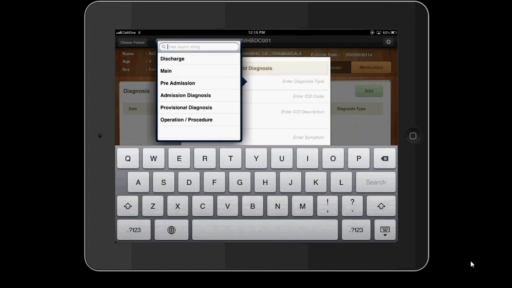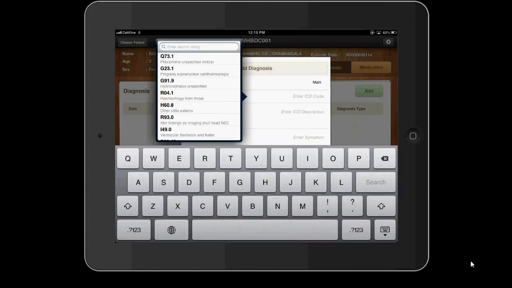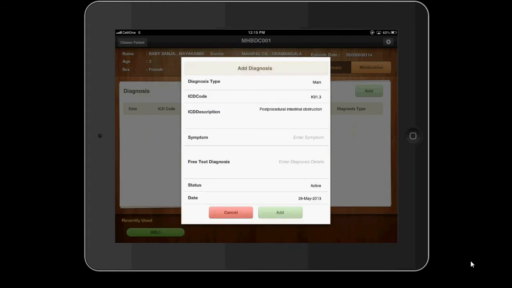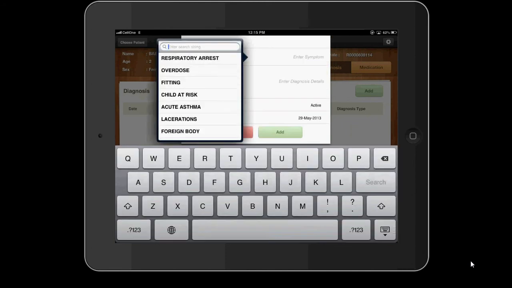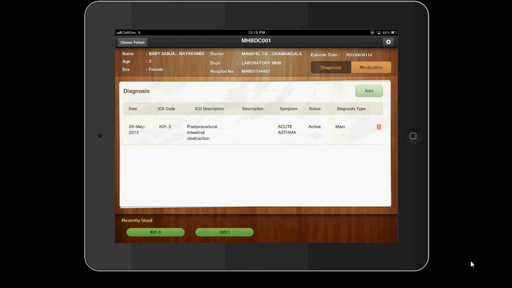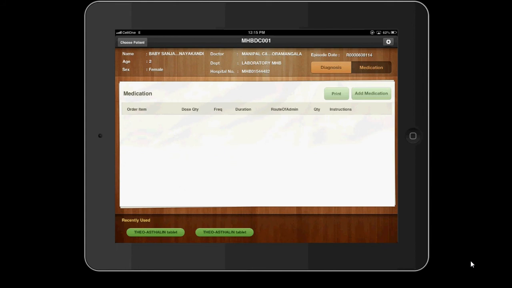Let me enter the ICD code or ENM code. So the description automatically appears here, and then symptom is something which you can enter and then add. So for this patient, the diagnosis has been entered, and then let me go to the medication page.